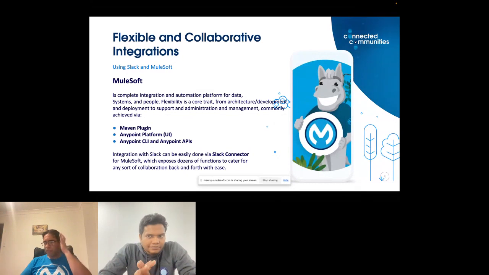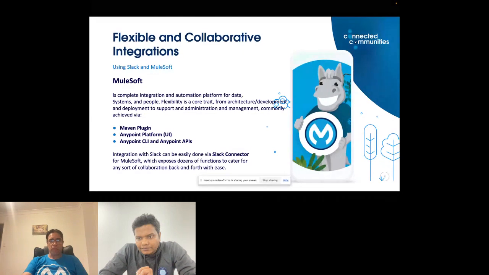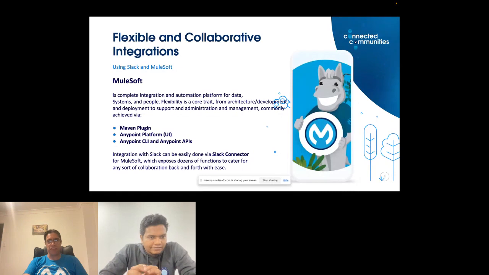Then again, the integration between those two, between Mule and Slack, could also be done via the Slack connector if you're actually building a MuleSoft application. But that's not what I'll demonstrate in here. It's slightly different, and I'll tell you why.